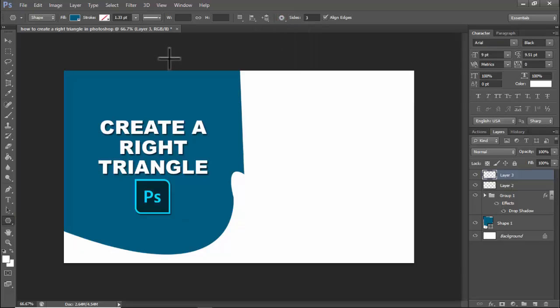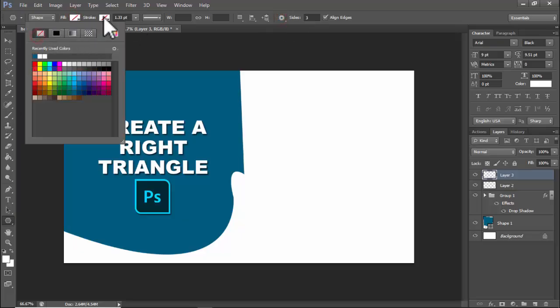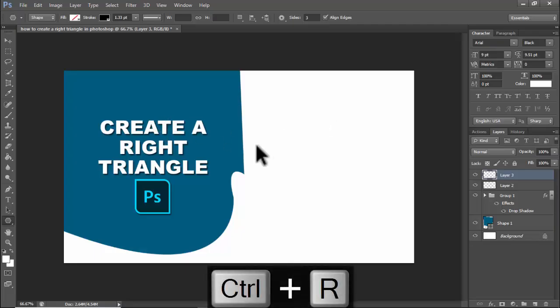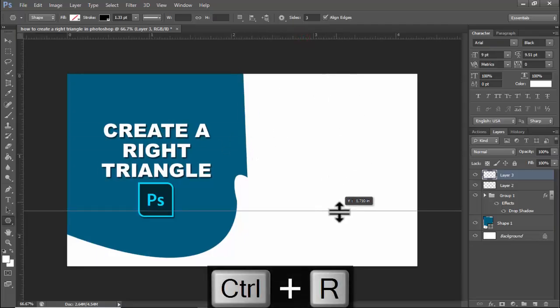I do not use these options, so untick this mark. Then I do not use fill color, only stroke color black. Press Enter, then press Ctrl R, roller.